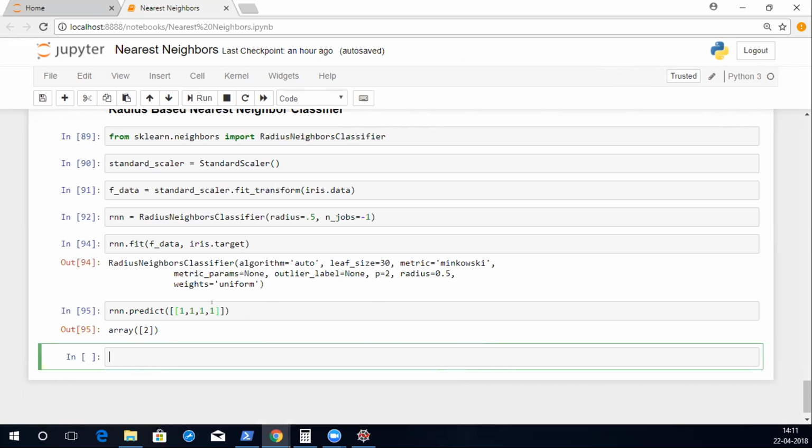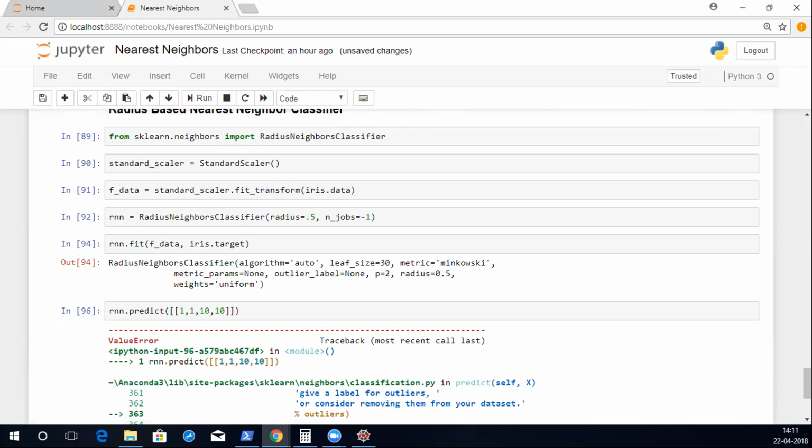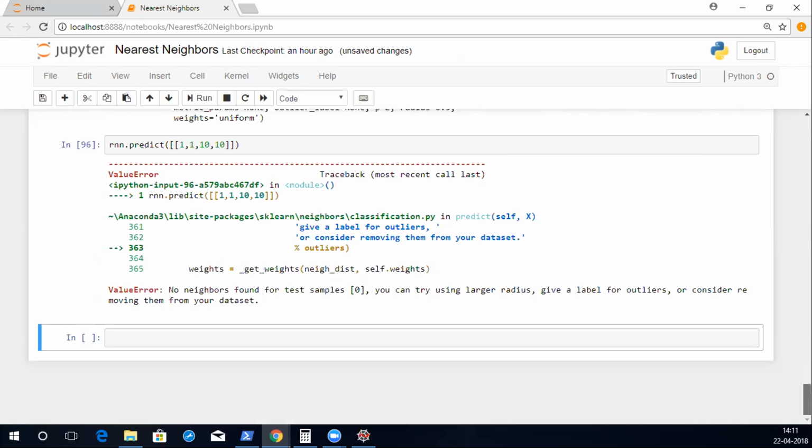It is using the radius distance information. See this: no neighbors found for test sample 0. You can try using a larger radius. Got it, right? It is using the radius concept. It's not that somebody is very far; it should be within the radius itself.